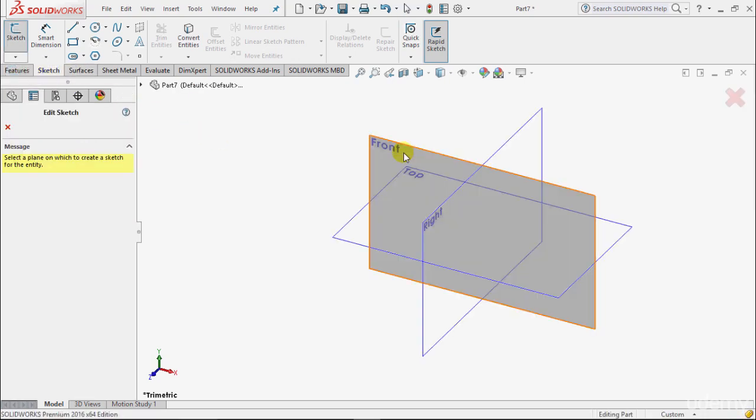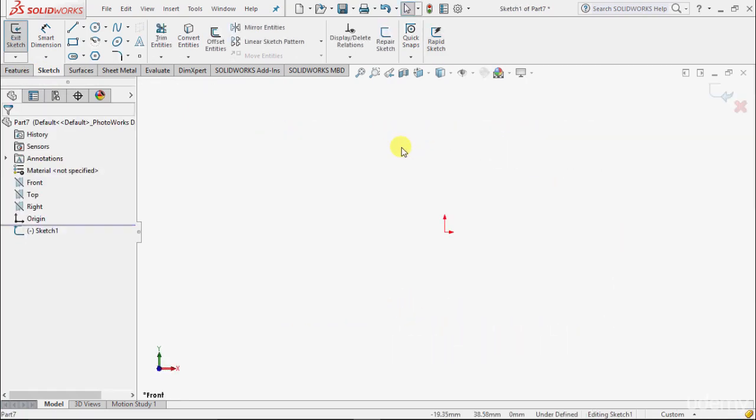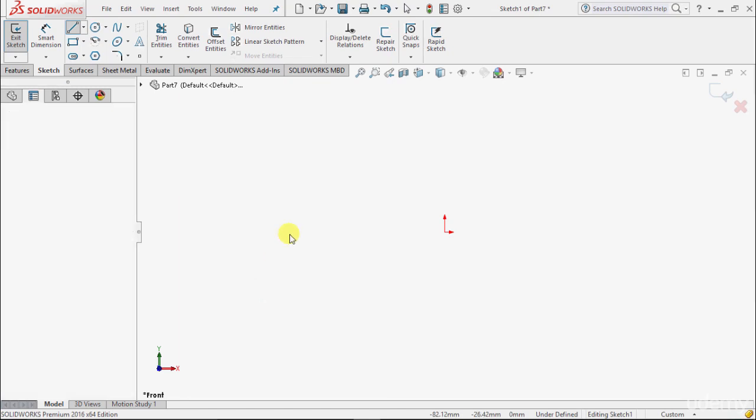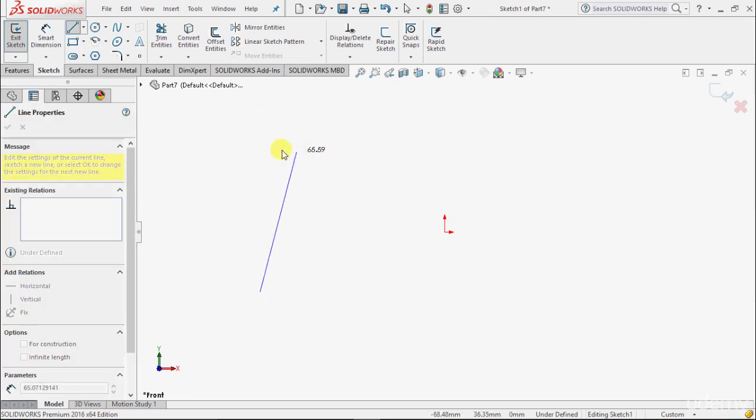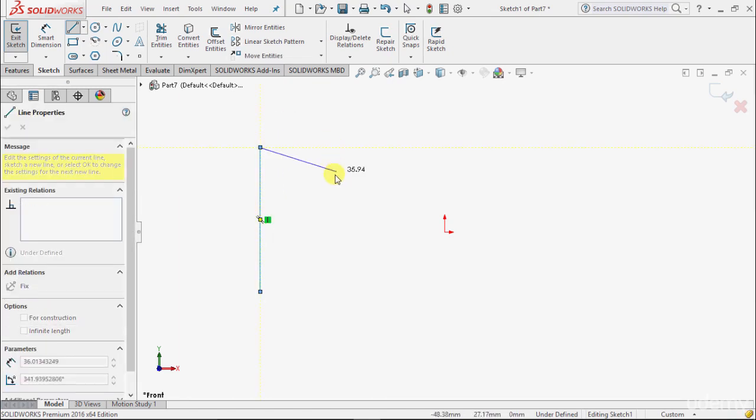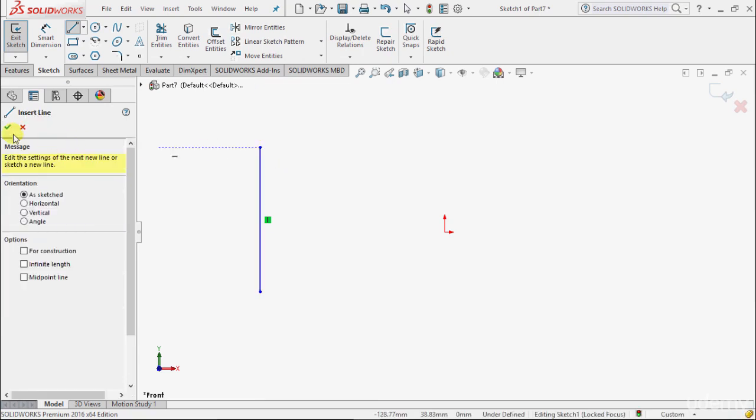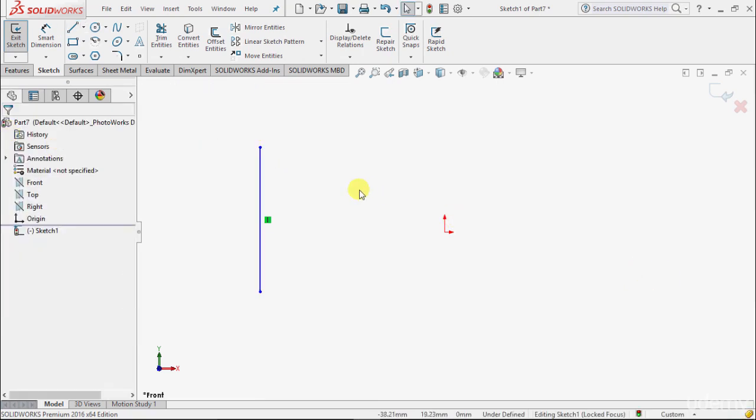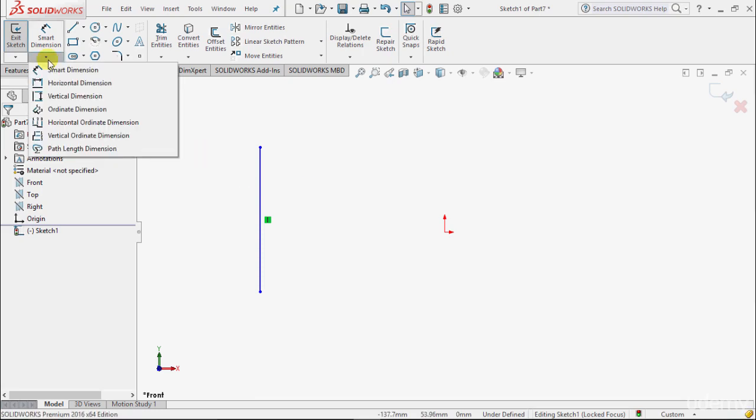Go to Sketch, select a plane and let me draw a line. I take the line from this endpoint to this point. Let me make it vertical and then double click and OK. Now I have to add or show the dimension of this line. So I will go to Smart Dimension, click on this arrow.